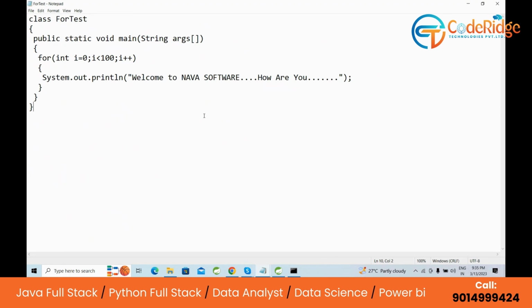Now save this and open your command prompt. How many times will it print? 100 times. I don't want to print 100 times, just 10 times is enough. So I change the condition to less than 10. i equals 0, 0 less than 10, condition is true, the loop enters and prints. Next i plus plus gives 1, 1 less than 10, true, it prints. Then 2, 2 less than 10, true, it prints. Like this it happens in real time scenarios.